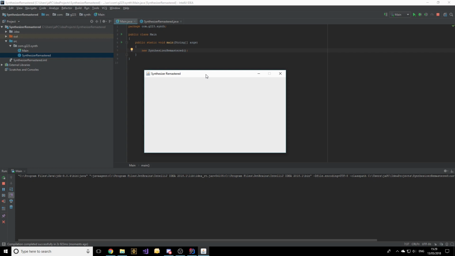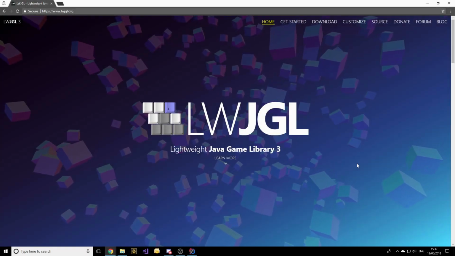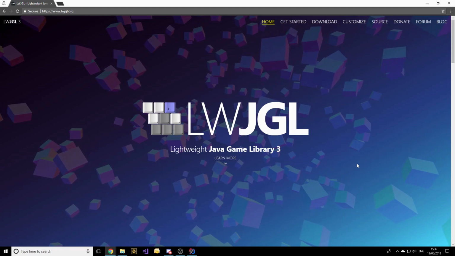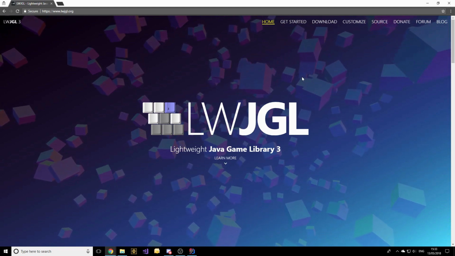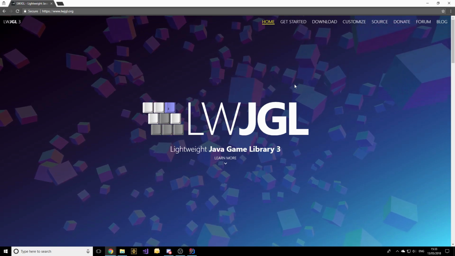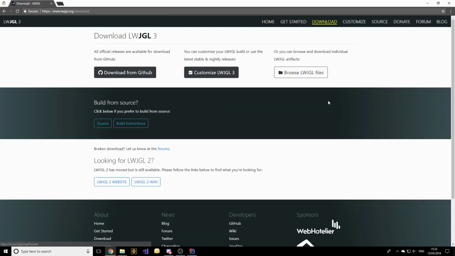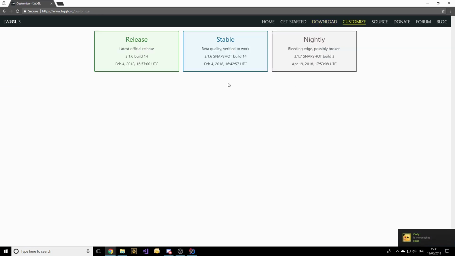And now we will start programming probably the most complicated part of the entire series in the first episode, which will be how we stream audio output from the generated samples we'll be making. So to get started with creating the audio streaming application, we'll want to download some libraries. This library we'll be downloading is LWJGL, which is a lightweight Java game library, and we only want one component for this. So head to the download tab and customize LWJGL3.